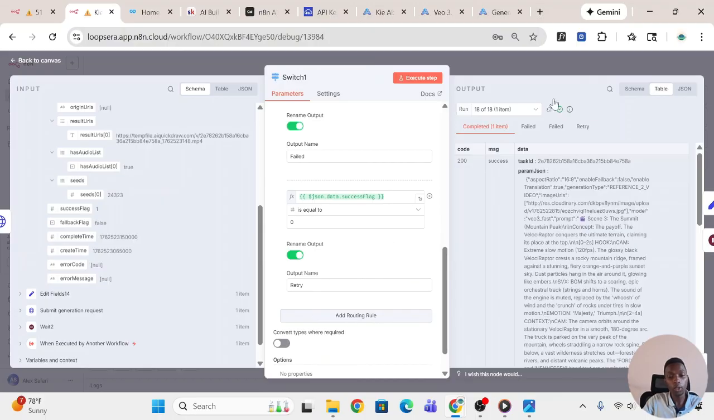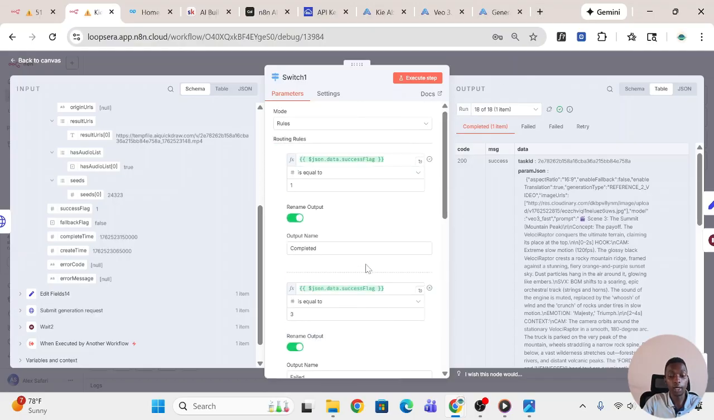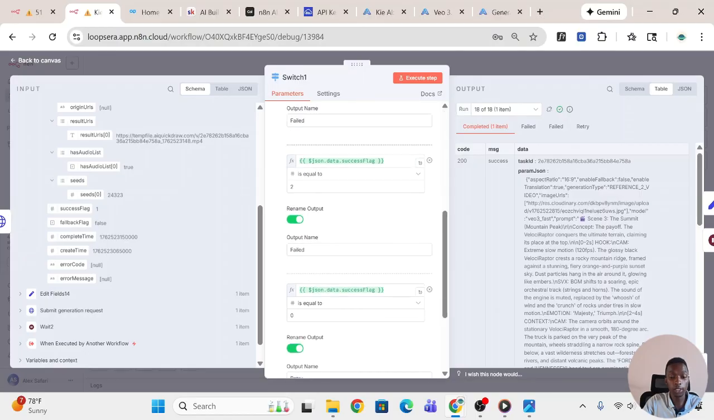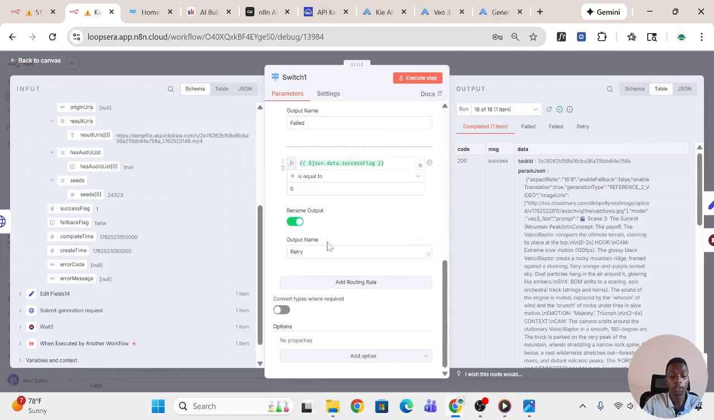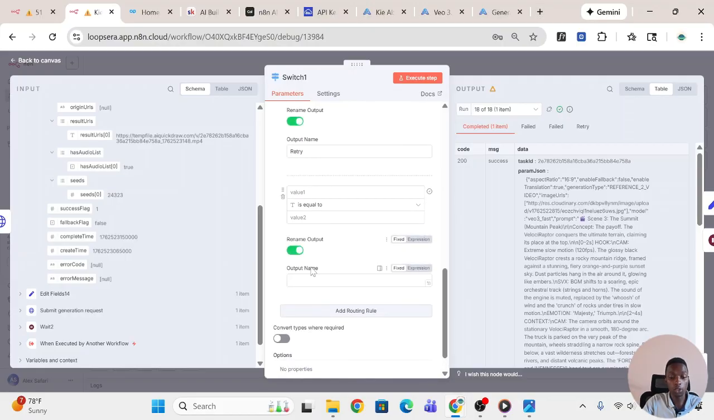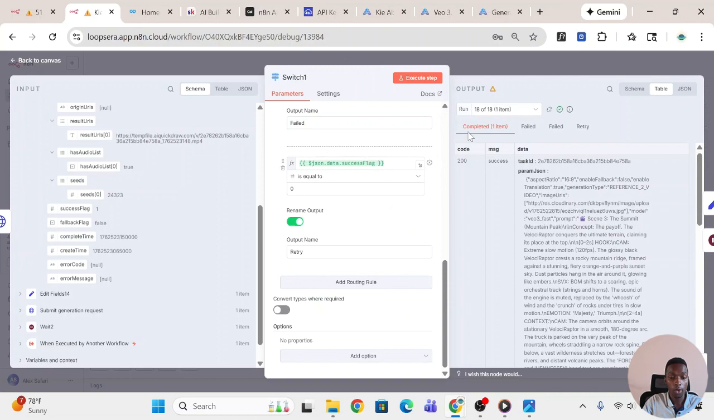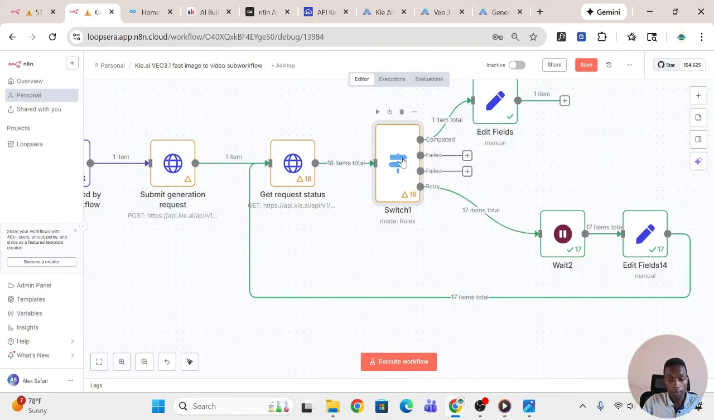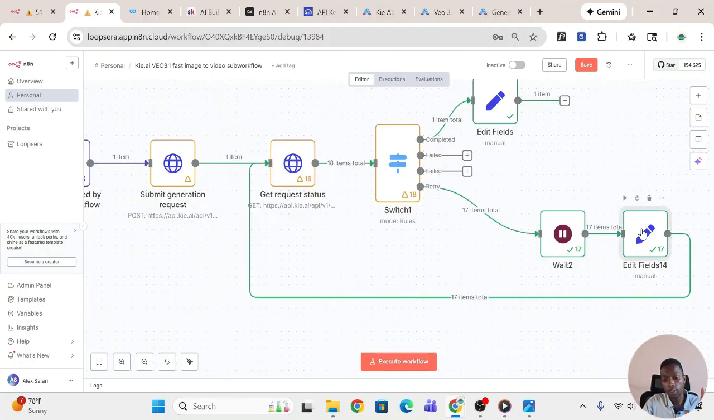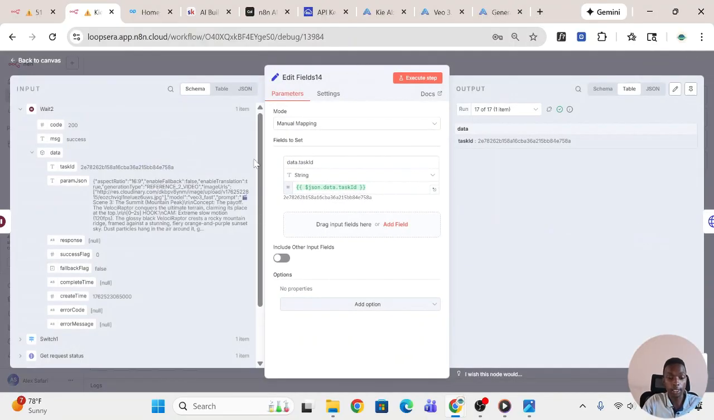And when you add this switch node, it's going to be empty. So the way you add these routing rules is by clicking add routing rule, and then you rename them by toggling the rename outputs right here. So if the status is retry, we're going to add a wait node. So you're going to wait for 5 seconds, and then you're going to set the task ID.